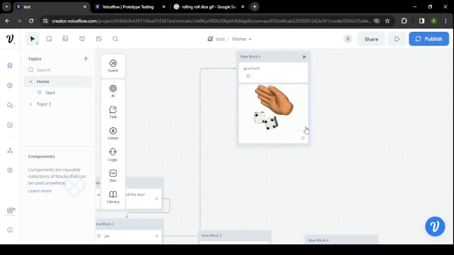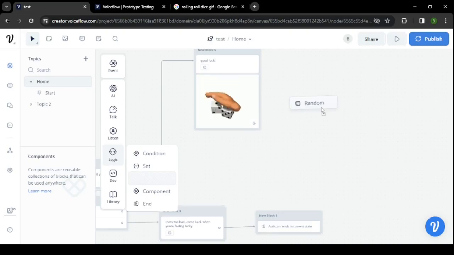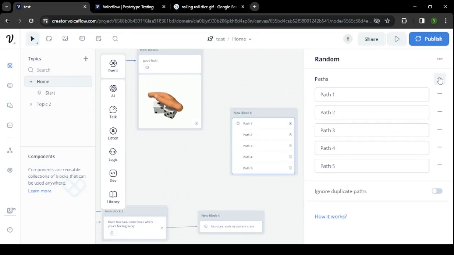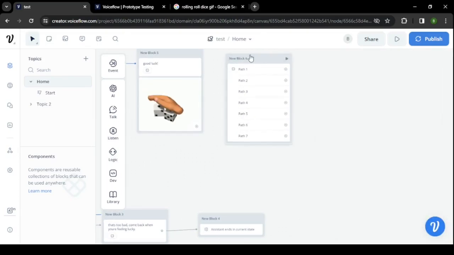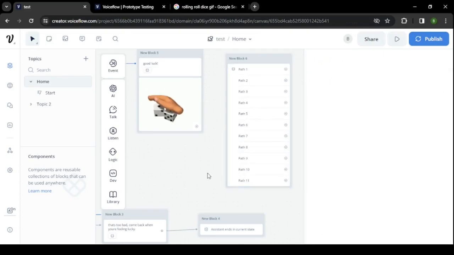Now obviously this is not indicative of whatever outcome you're going to get just yet. Once it says good luck, it rolls the dice. Now we need the numbers. When it comes to dice, there are 11 possible outcomes because you cannot roll a 1. So you're going to click random, go to logic, click random. And then you're going to add 11 paths, because there are 11 different outcomes that can happen, 2 through 12.